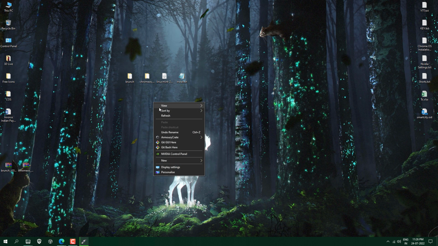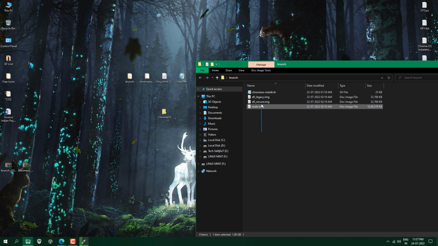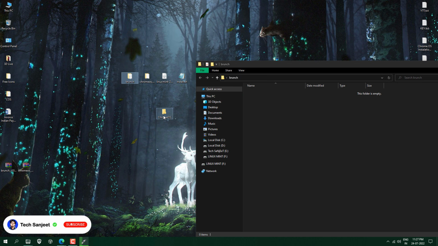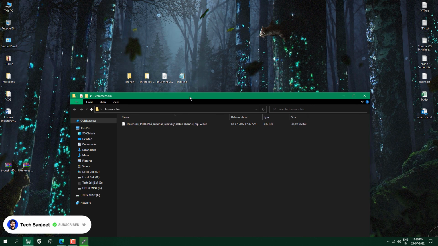After this you need to create one folder on your desktop, name it Chrome OS, and we are going to move all these files into this Chrome OS folder. Just listen carefully. Okay, so we have extracted the Brunch file. Just move all these files into this Chrome OS folder, and after that we need to edit the Chrome OS file. For renaming this you need to open the install.sh.